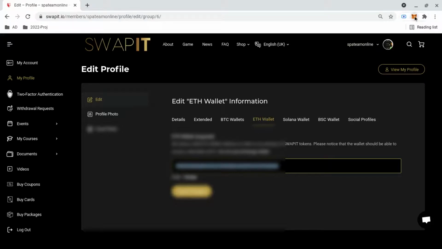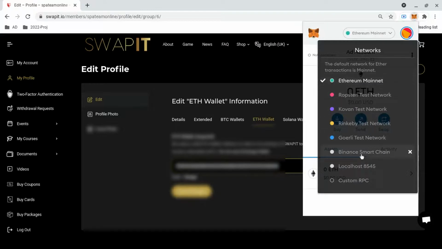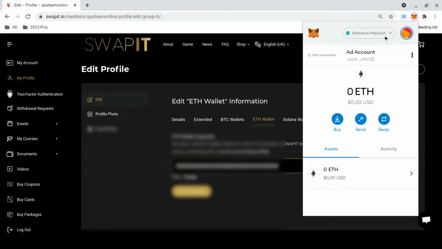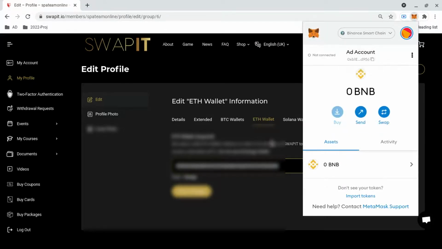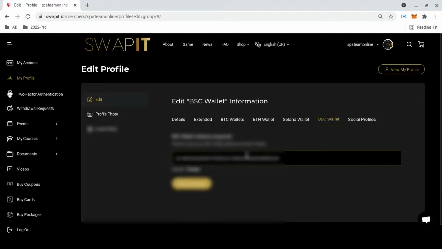Step two would then be to switch over to the Binance Smart Chain, like so, and then to paste in this address into the BSC wallet by clicking on the BSC wallet and pasting in the address over here and clicking on Save Changes. And that's all you need to do, guys.